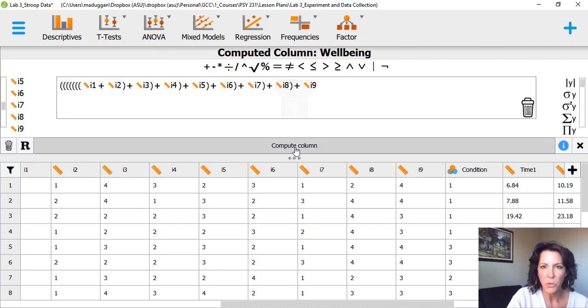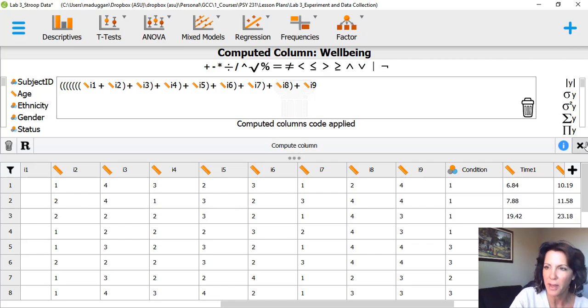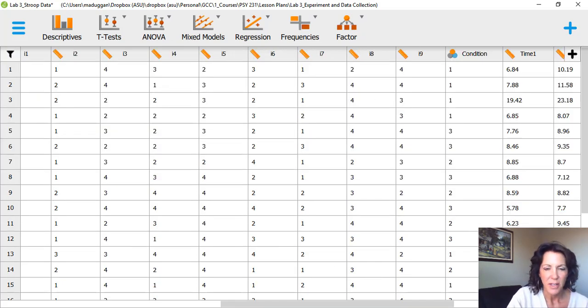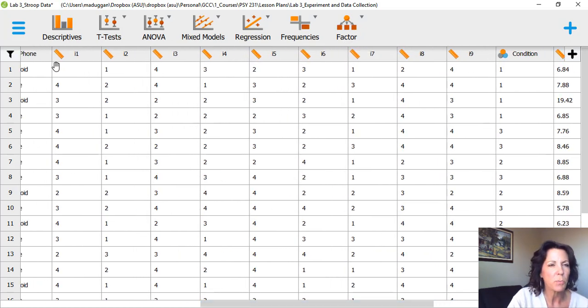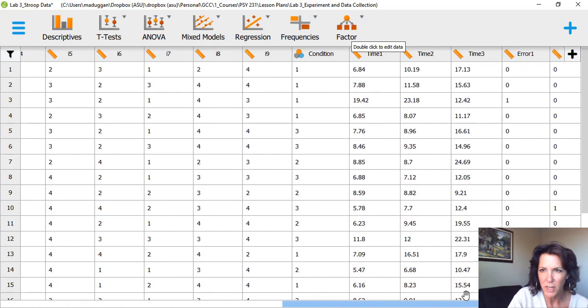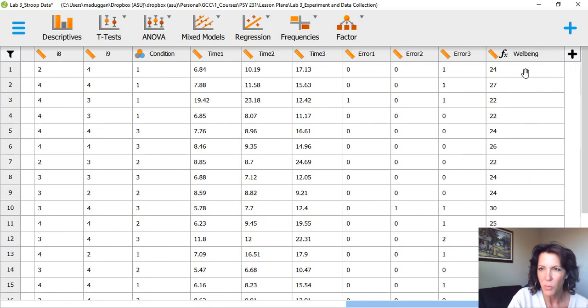And I just hit compute column, and it says computed columns code applied. So let's check it out and make sure. So let's add the scale scores for the first person. 4 plus 1 is 5, 9, 12, 14, 17, 18, 20, 24. So let's make sure that we have a 24 here. And yes, the well-being scale is 24.